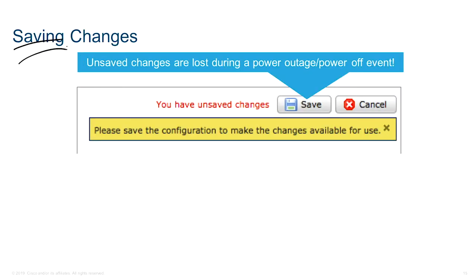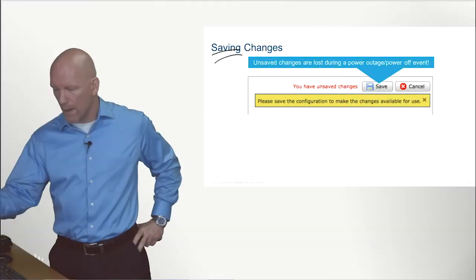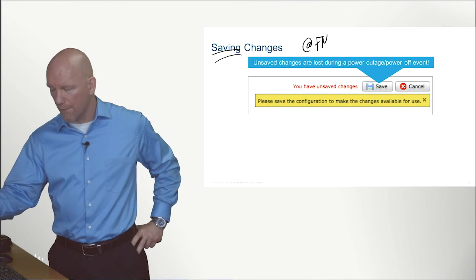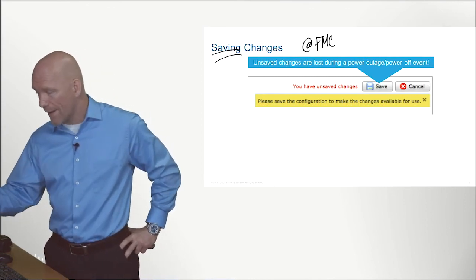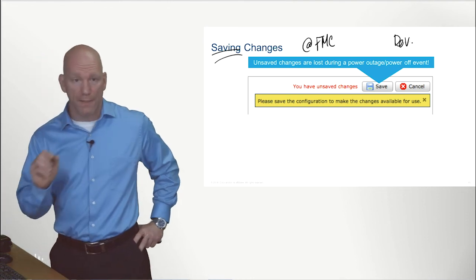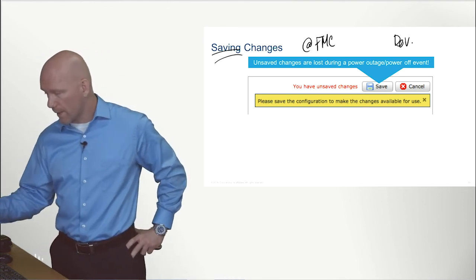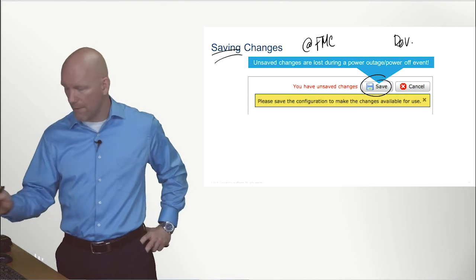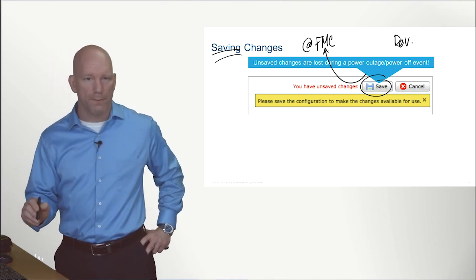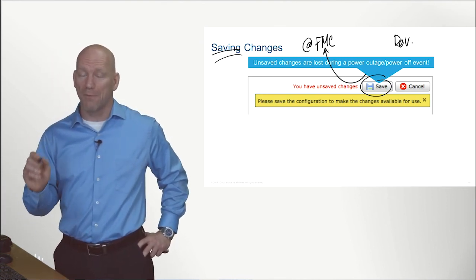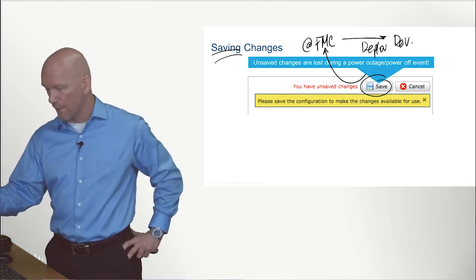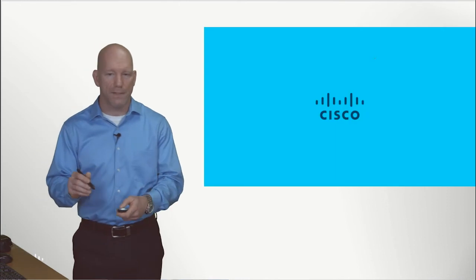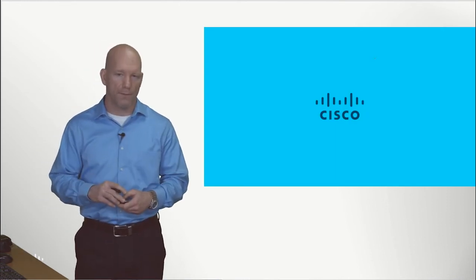Super important subject here, and that's saving the changes. Folks, pretty straightforward. We are making our changes within the Firepower Management Center, not on the actual managed device, not yet. So when we click on Save, that's again saving it within the Firepower Management Center, but I cannot be more serious. You have to actually click on Deploy to have it sent to the managed device.